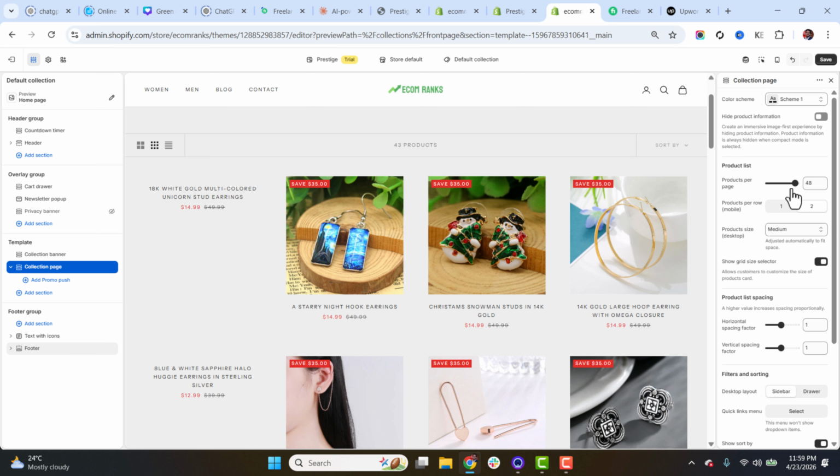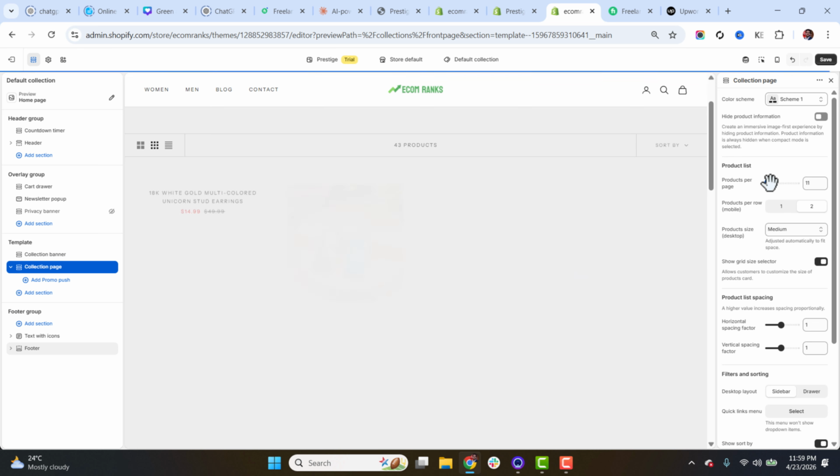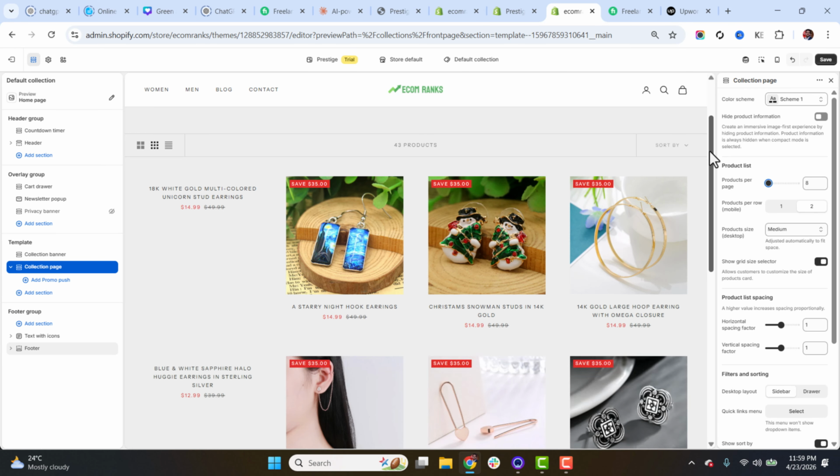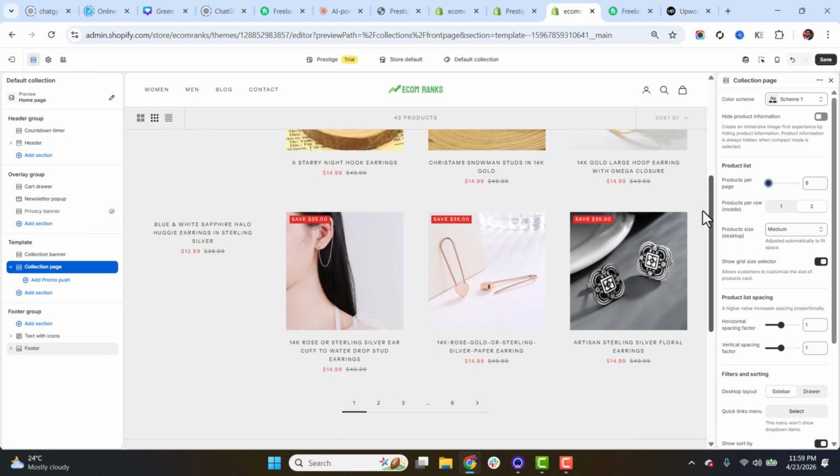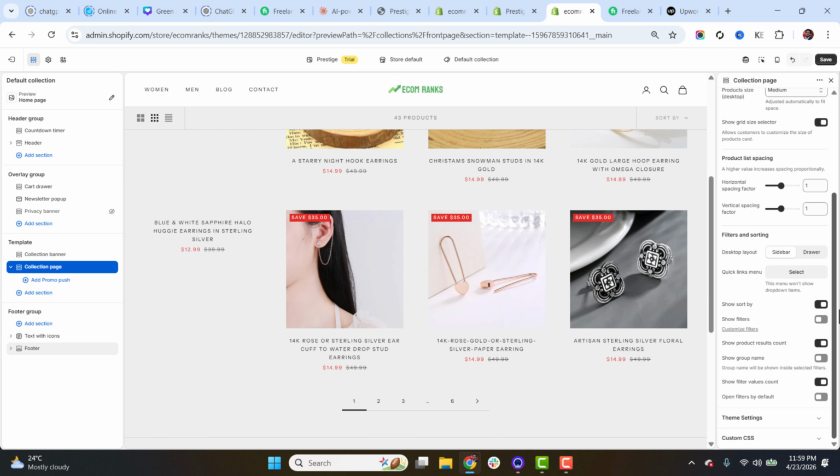From here you are able to adjust the grid size or number of products you want to show. If you only want to show 8 products, then it will show only 8 products per page. So it's pretty easy to manage. If you need any help, you can ask for it and I will help you out.